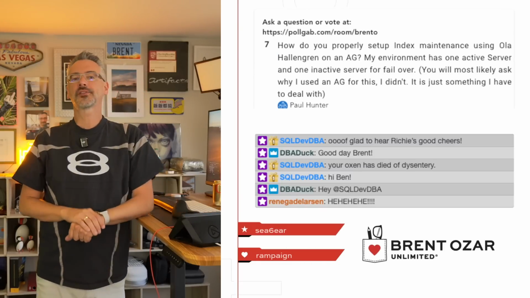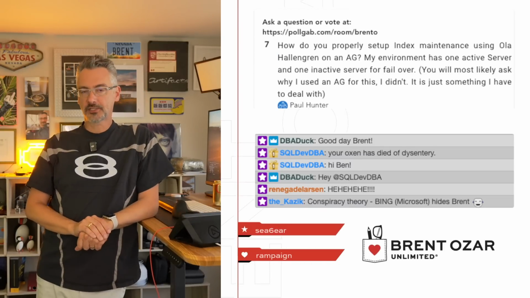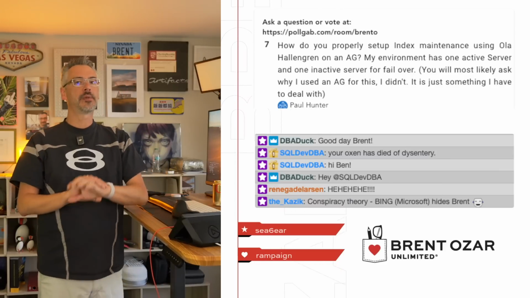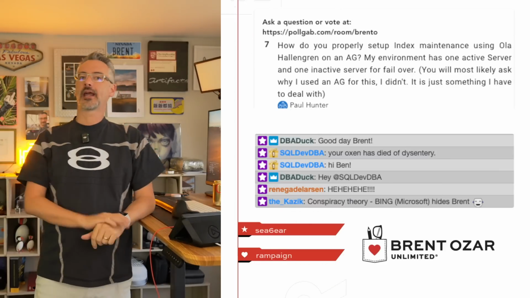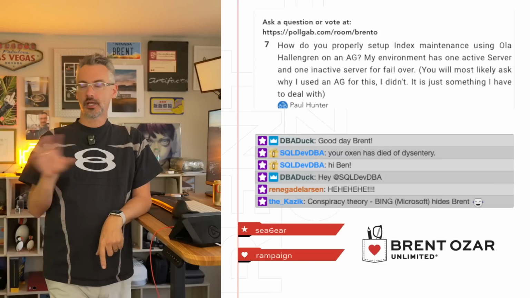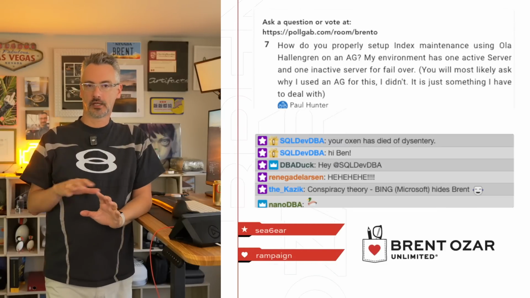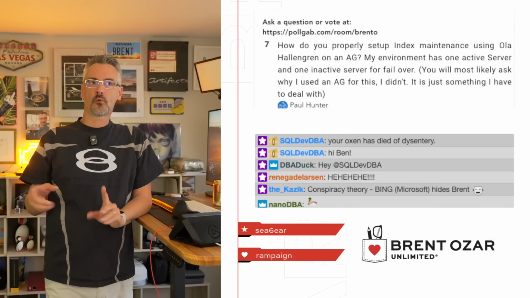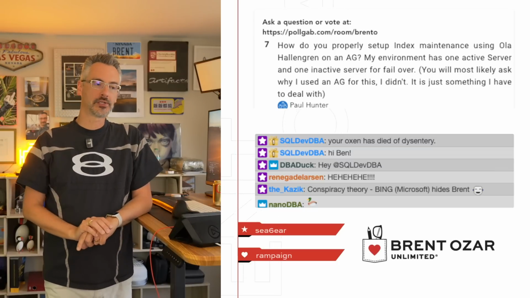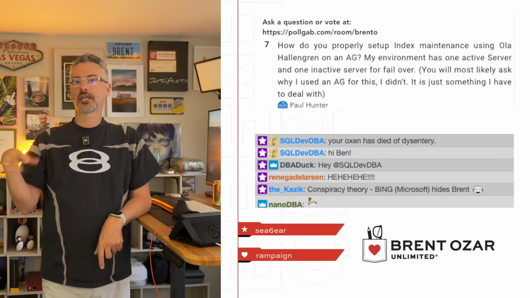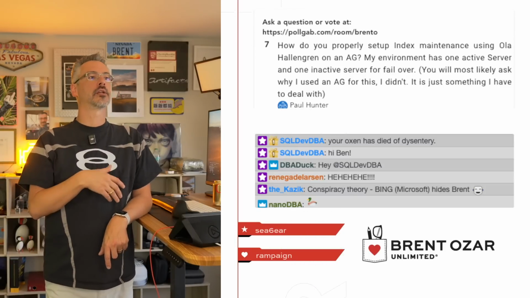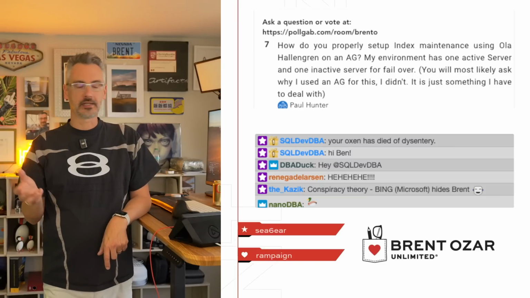Next up, Paul asks, how do you properly set up index maintenance with Ola Hallengren on an availability group? So it has been so long since I've done that, I couldn't tell you off the top of my head. If I remember right, you just set up Ola's index maintenance, and you set it to work on user databases. There's a parameter for databases, and you choose user databases, and it'll automatically skip databases that it can't touch, like secondaries and read-only databases and offline databases.